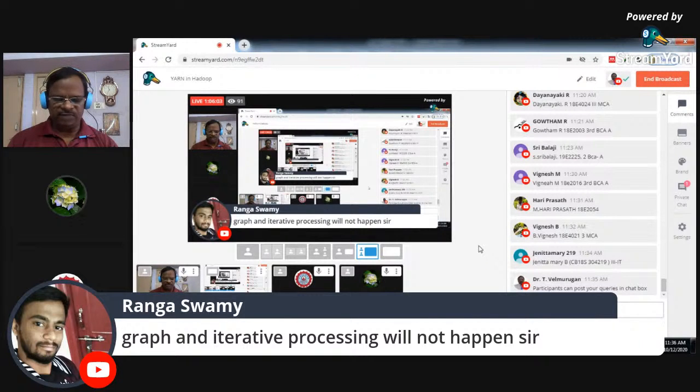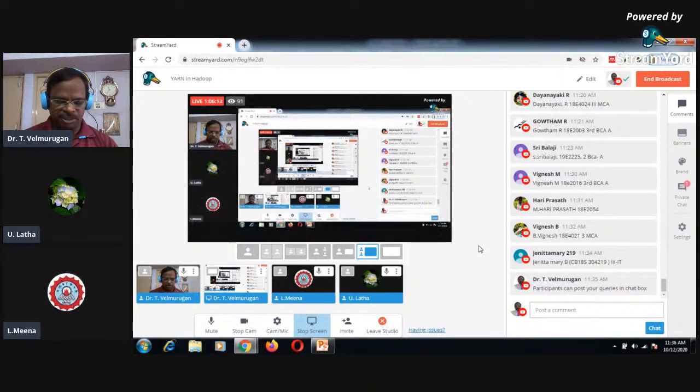Yes, definitely. Graph processing happens in the MapReduce method. That is the specialty of using the MapReduce method. As I already told you, graph processing and other kinds of processing are carried out perfectly using this method.